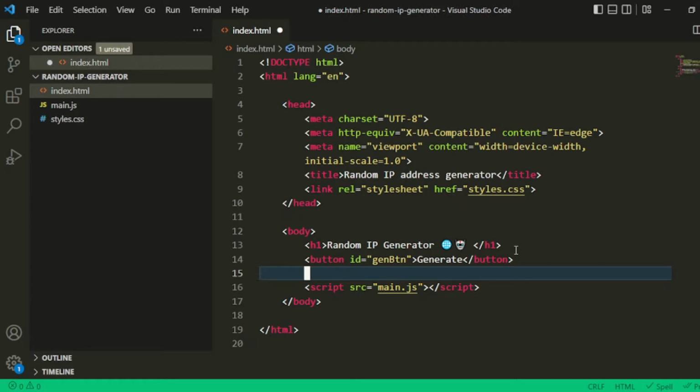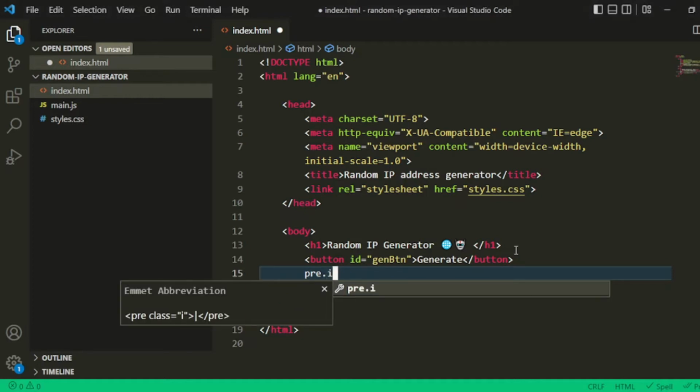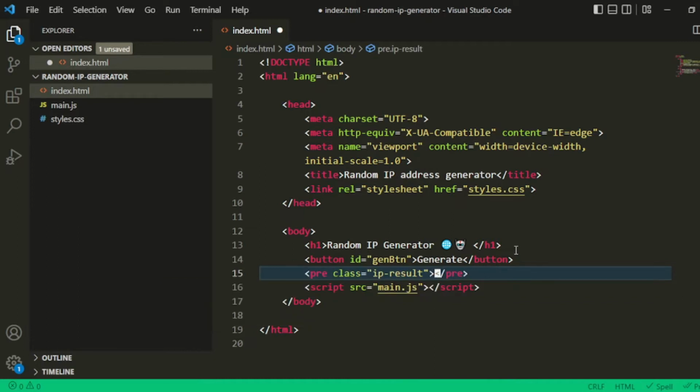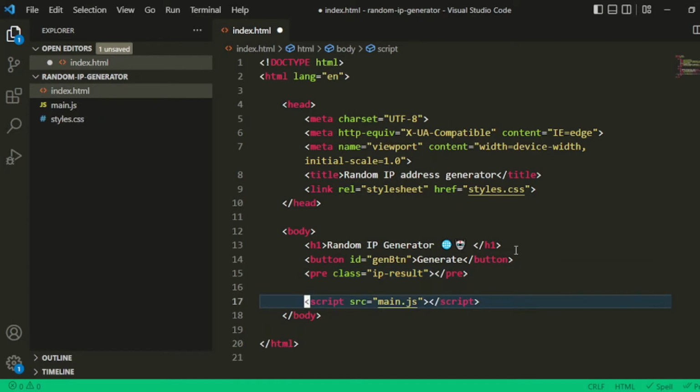And then let's add the result. For the result, we will use the pre tag. So we say pre, and what we want for this pre tag is a class of ip-result. So I say pre with the class of ip-result. Just press tab and you get your IP result. Don't put any text inside. The text will be inserted dynamically, so no need to put any text inside. Okay, so we just press save there. And we are done with our HTML.